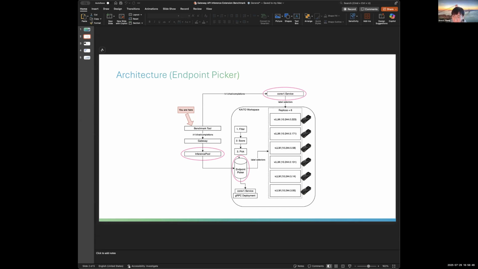In addition to that, there's a new component called the endpoint picker, which is itself another service and a gRPC deployment that keeps track of all the available vLLM metrics that all vLLM pods offer. That way, the endpoint picker will be responsible for picking the best endpoint to serve a particular traffic from the gateway. So that's what the inference extension is about.